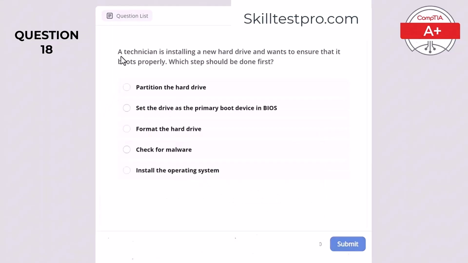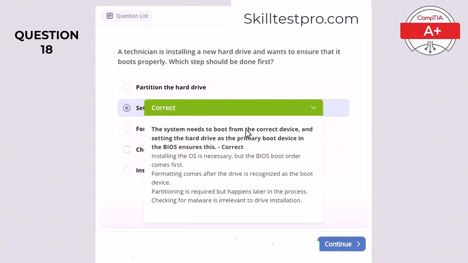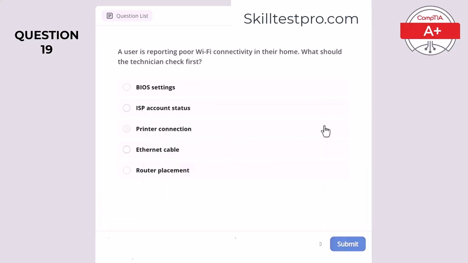Question number 18. A technician is installing a new hard drive and wants to ensure that it boots properly. Which steps should be done first? Partition the hard drive, set the drive as a primary boot device in BIOS, format the hard drive, check for malware, or install the operating system. The correct answer here is set the drive as a primary boot device in BIOS. The system needs to boot from the correct device, and setting the hard drive as the primary boot device in the BIOS ensures this.